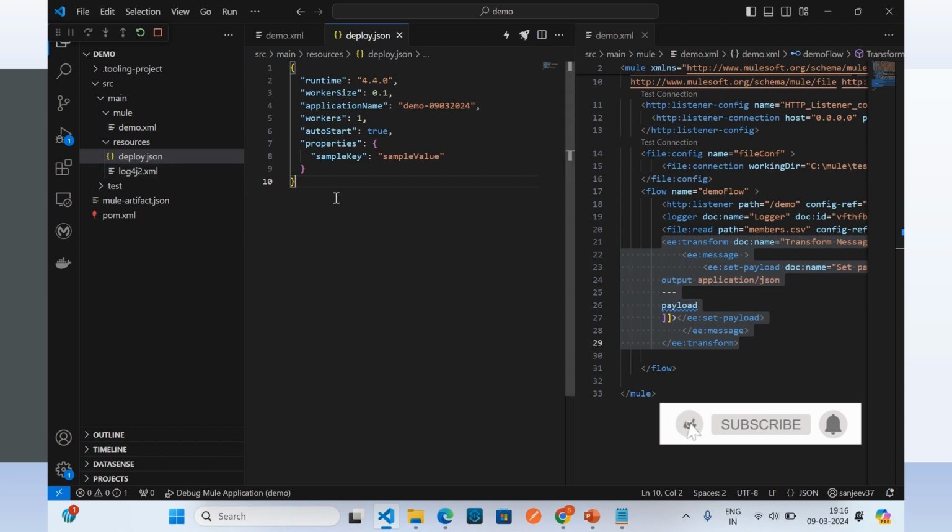I also showed you how to modify the deploy.json, and we added a property and we checked that the property is also getting updated in Runtime Manager. So this is how you can use Anypoint Code Builder to design, develop, and deploy APIs and integration applications.